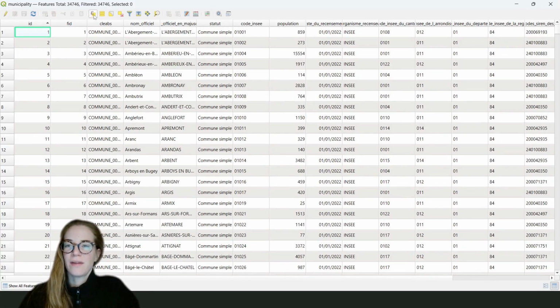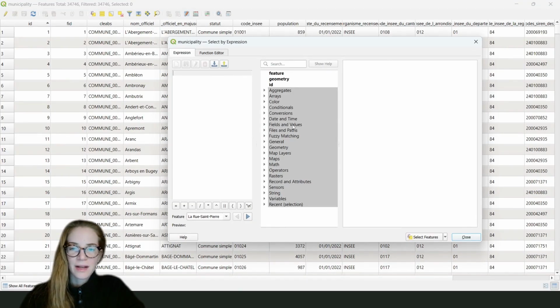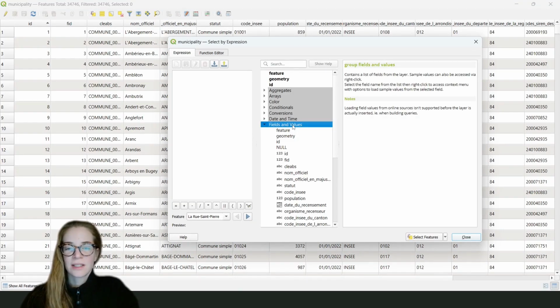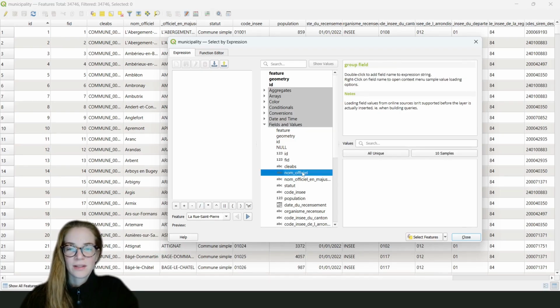So here you have the tool select features using an expression. So this is one way to do this. So you click on it, you go into fields and values, you double click on it, and here you have your target field. So it is nom officiel. So you double click on it. This is the field that contains the entity you want to select. Here you can double click on the equal operator. Oh, just one click is okay.